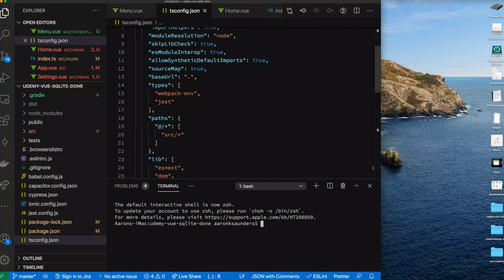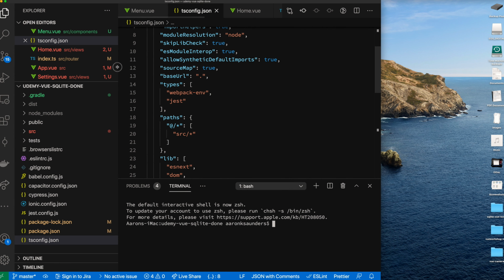Okay, welcome back. We're starting a new video series here on how to use the Sqlite plugin with Ionic framework. What I have here is the source code for the assign menu application, or the menu application, that I've slightly modified. So let's just give it a run. Ionic serve.